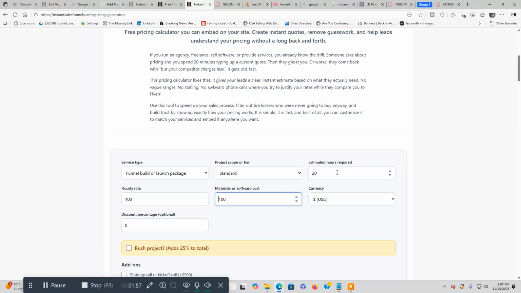Estimated hours required to complete the project, obviously. So we're just going to put 20 in there. You can put in whatever it is. Your hourly rate you're going to put in here. Materials or software cost. Currency. You got US dollar, euro, British pound, Australian dollar, Canadian dollar. Discount percentage. If you offer one, you can do this. It's optional.